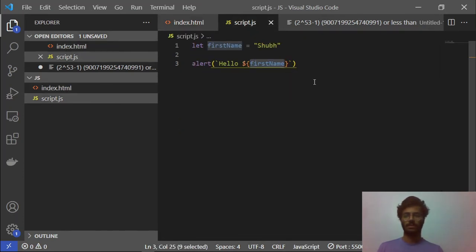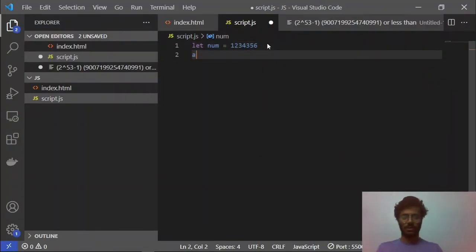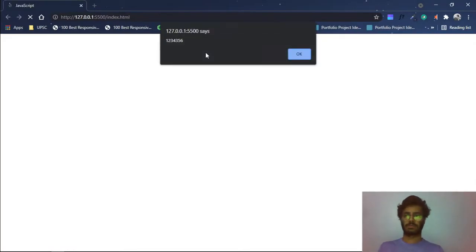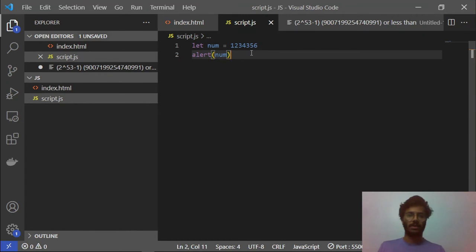Okay, one more thing I skipped. While going through the data types, we discussed numbers. Let's say there's this number that I've created. If I were to print this number, it will just print this number. Now there is this limit when it comes to storing numbers. I'll show you what it is.